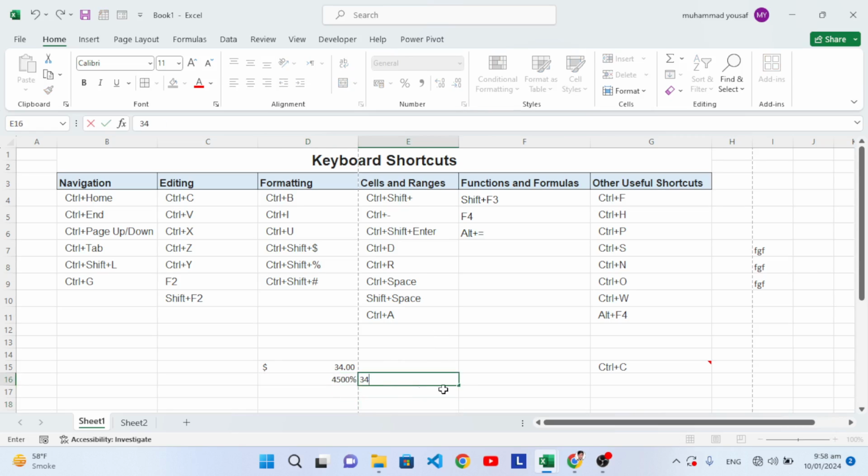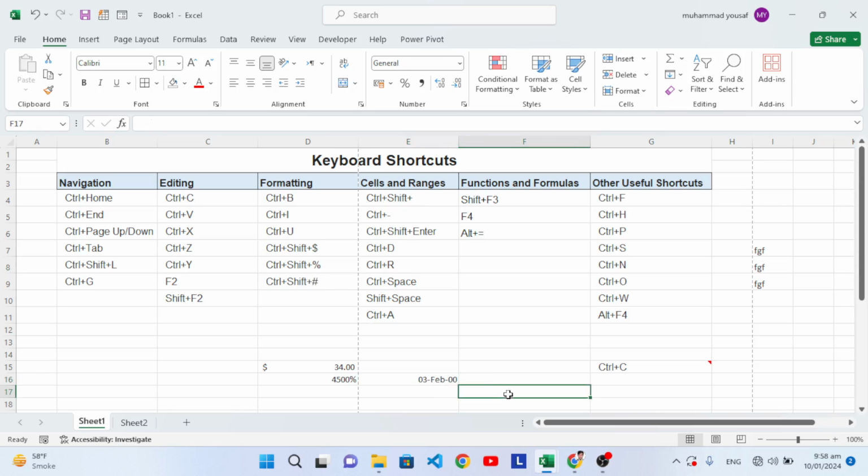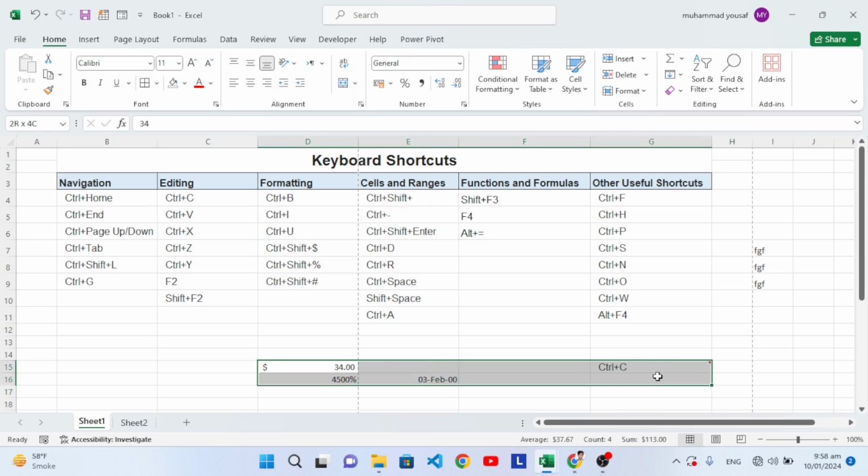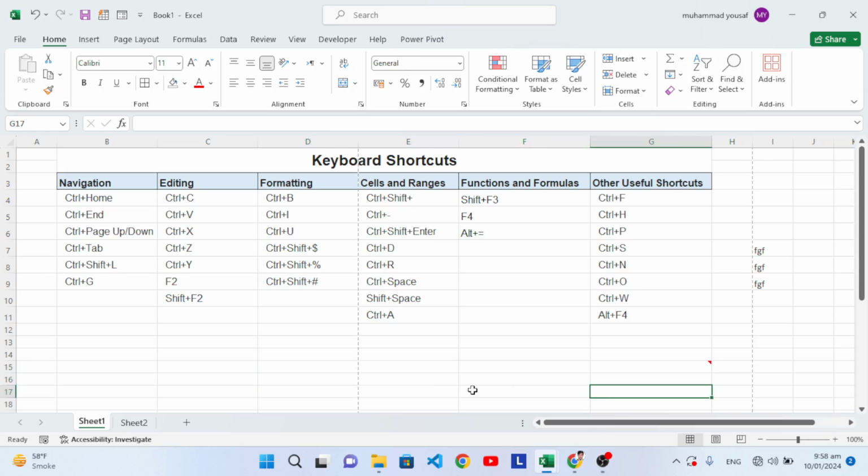And also if you would like to apply a date, so Control plus Shift plus hash shortcut is used to apply a date, Control Shift hash, so it is used to apply a date on that. So now let's clear all this area. These were all about formatting. Now let's move to the cells and ranges.